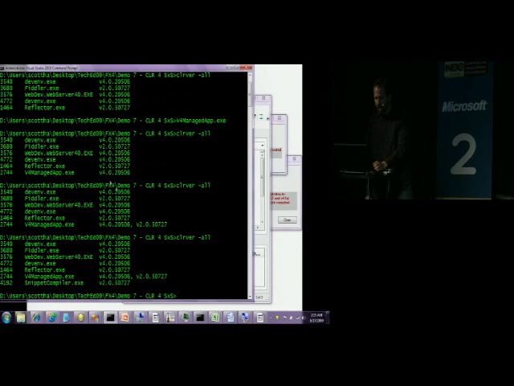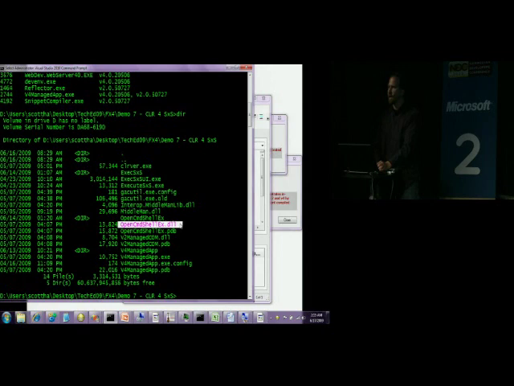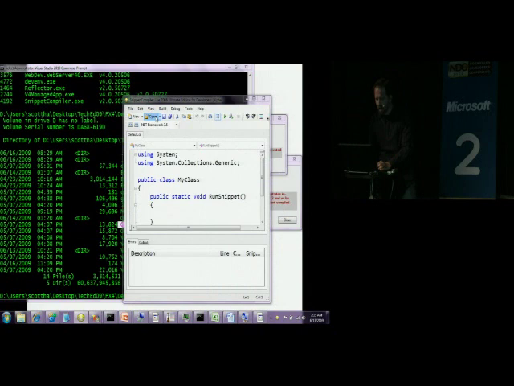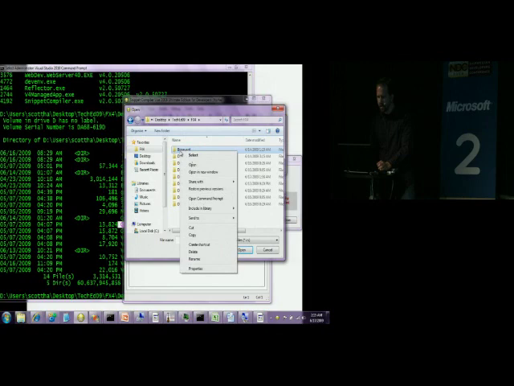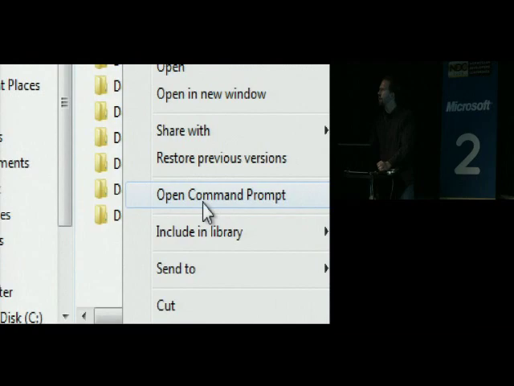But I've also got in my directory this guy, Open Command Shell. This is a plugin for Explorer that lets you right-click on a folder and open up a command shell. And we've got lots of little utilities like this on our machines. I'm going to open up the common dialog here in Snippet Compiler. I'm going to right-click on it, and you see my open command prompt is here. Okay? I'm going to leave that open.